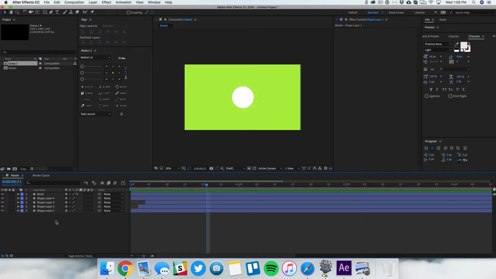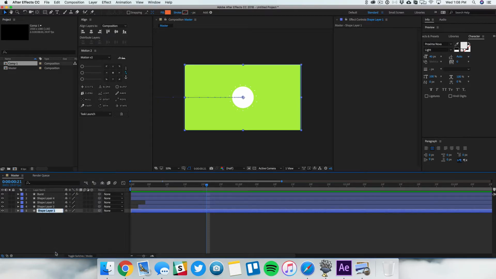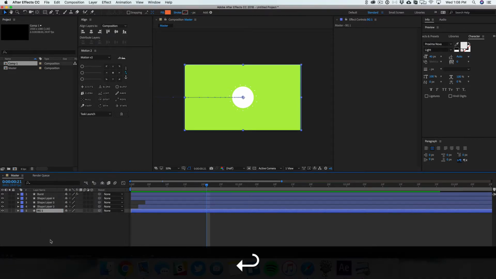Now before we move on, let's just rename some of these layers so we can stay organized. We can rename one by either right-clicking and selecting rename, or we can just hit enter and type in a name. So I'm gonna call this background 1.